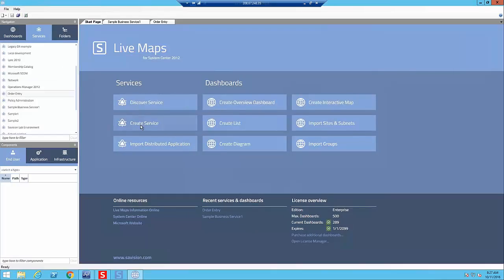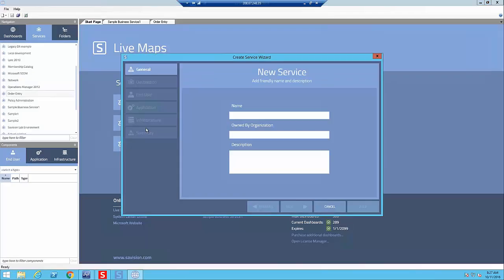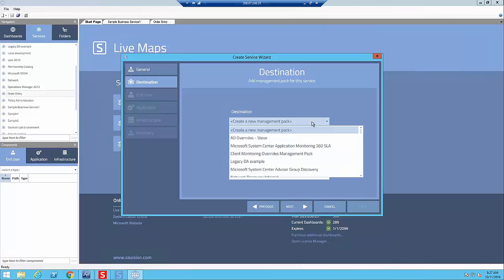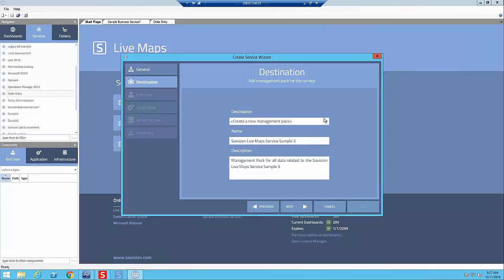As well, I can create a service, and when I create a service, I essentially just give it a name. So I'll just call this sample service samples 3. And when we come to create those business services that are being stored as management packs in your SCOM environment, I can have a new management pack created, or I can bundle it into an existing management pack.